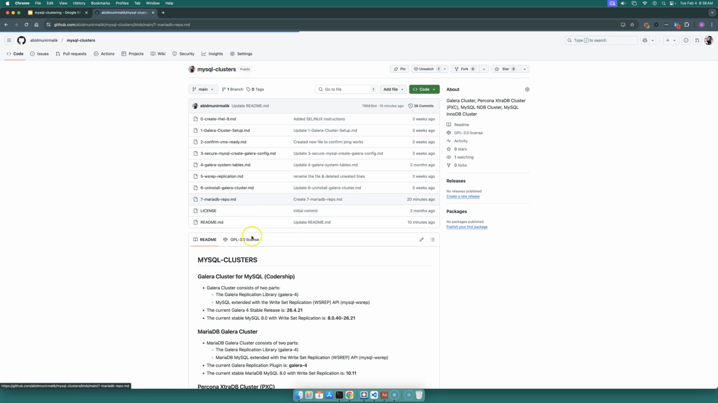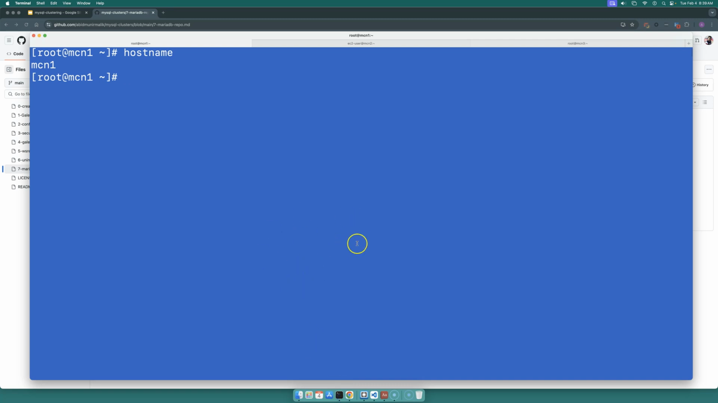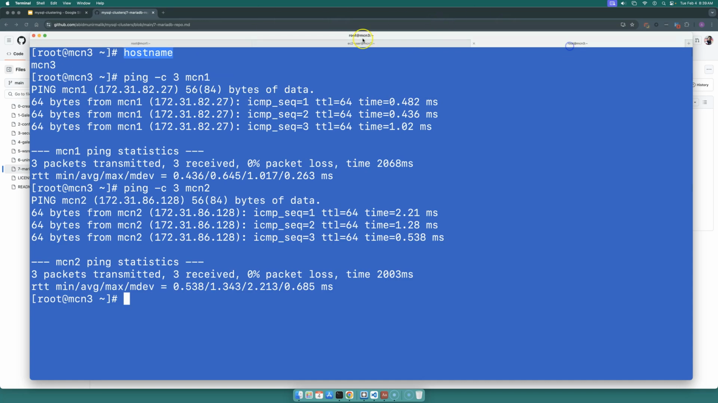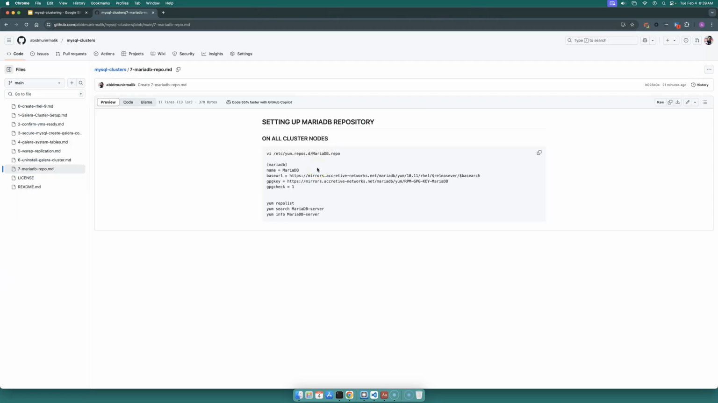If you click that, this is a very simple 2 steps, and this is actually setting up a MariaDB repository by creating a file. For that purpose, I have 3 VMs, and I have appropriately changed their host names to MCN1, MariaDB cluster node 1, node 2, and node 3, and I have made sure that they can ping each other. Okay, so now let me go ahead and set up this repository on node 1, and then you and Bob can do the same on node 2 and 3 as an exercise.